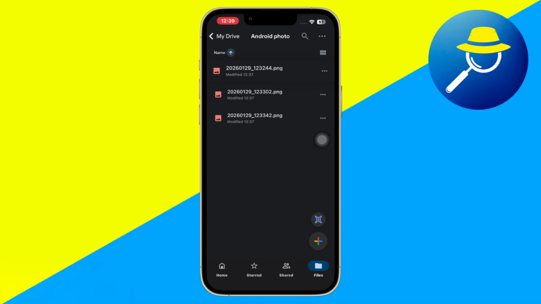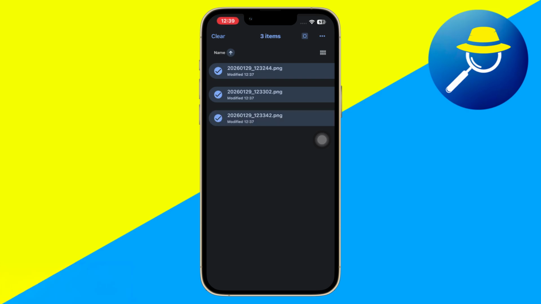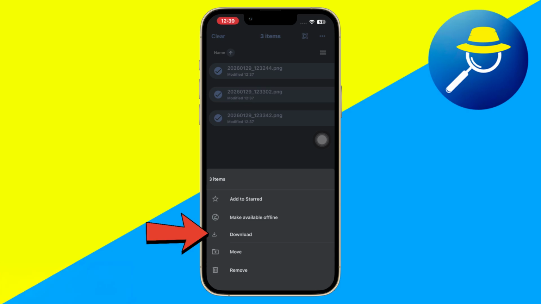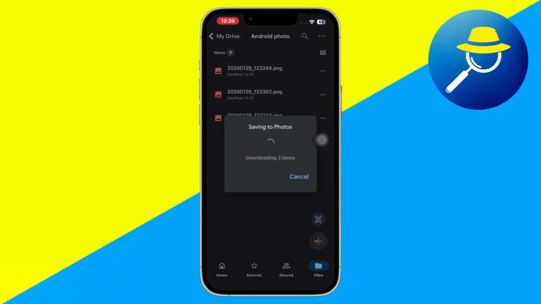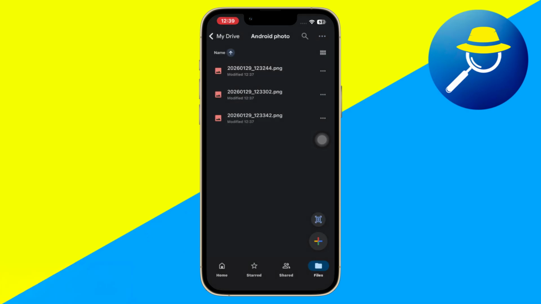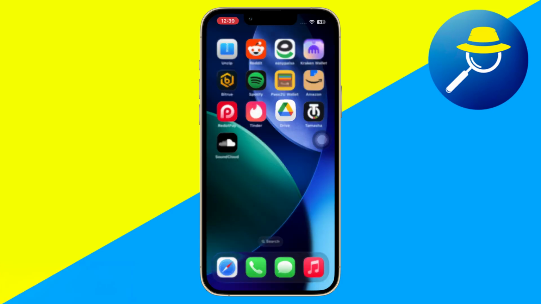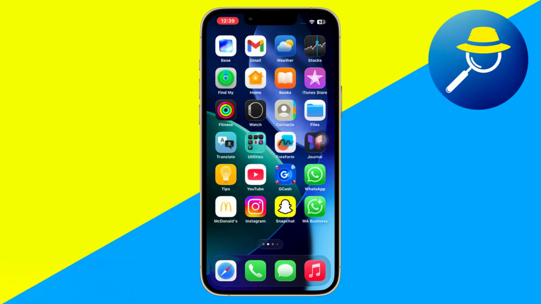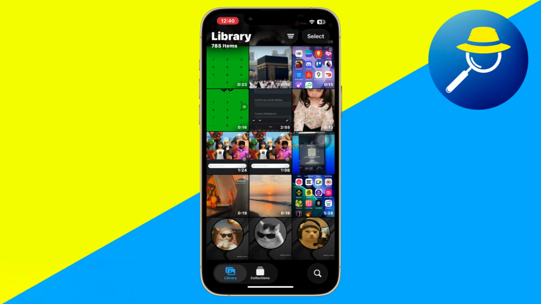To save the photos to your iPhone, tap and hold on a photo to select it. Then select all the photos you want. Tap the three dots in the top right corner and choose Download. The photos will begin downloading to your iPhone. Once the download is complete, open the Photos app on your iPhone, and you'll see the transferred images there.